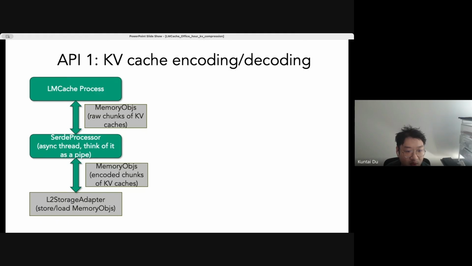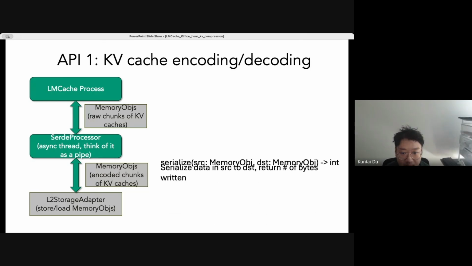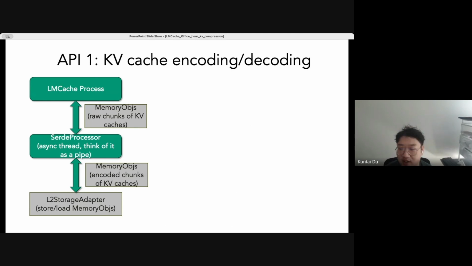So with this transparent translation, you can just perform encoding and decoding very easily with this serialization deserialization processor. As a metaphor, you can think of this serialization deserialization processor as a pipe. Basically, it pipes in the raw chunks of KV cache and pipes out the encoded chunks of KV cache when stored. And upon load, it pipes in the encoded KV caches, and then it pipes out the decoded raw chunks of KV cache. And of course, this encoding can be lossy depending on your preference. So if you want lower storage, you can make it more lossy.